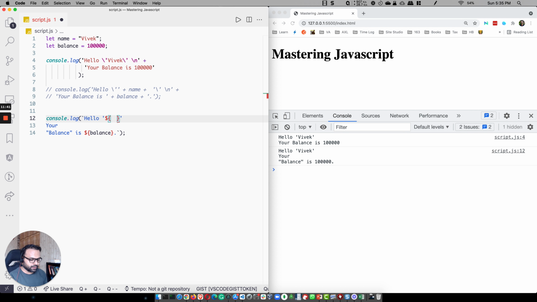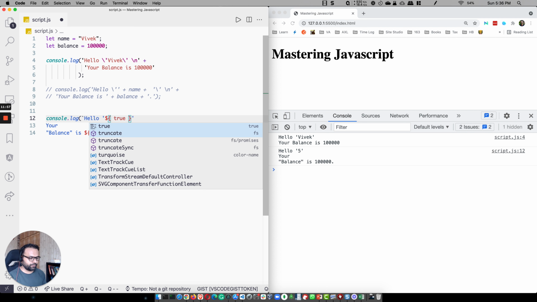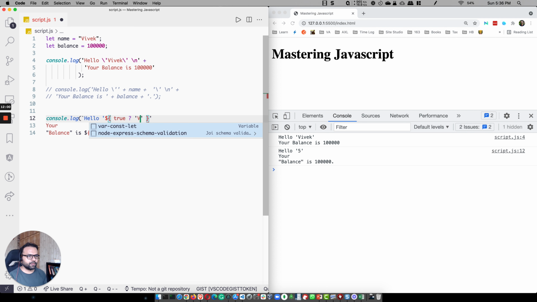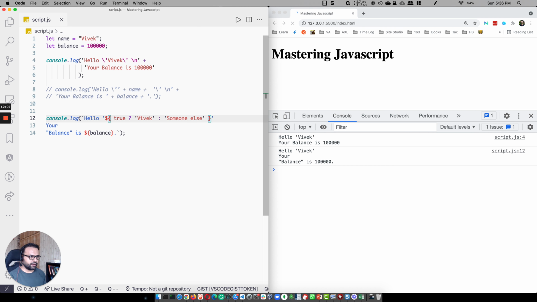So I can write 3 plus 2. This is a JavaScript expression and I get 5 here. I can write a ternary operator here. Any expression will be evaluated dynamically. So I can write if true, then Vivek, else someone else. And I'll get back Vivek here because it's true. And if it's false, I'll get back someone else.